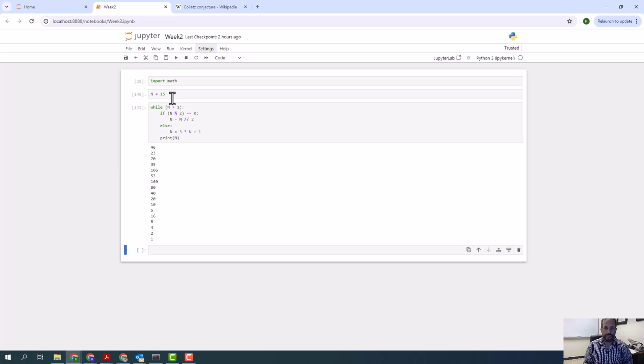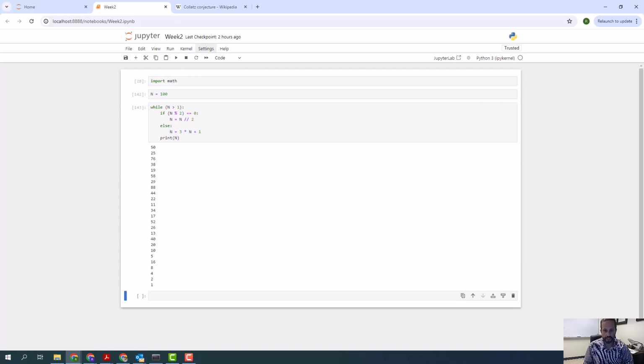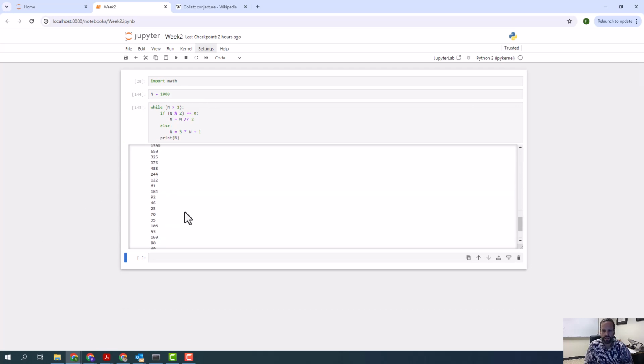Okay, now let's say I wanted to do it with n is equal to 100. So now I need to run this line of code so that in Jupyter's mind, n is equal to 100. And then when I run this line of code, it's going to give me all of this stuff right here. Okay, so this is the Collatz sequence for 100. If we do 1,000, it's probably going to be much longer. You can see there it's much longer. Okay, so let's go back to 100.